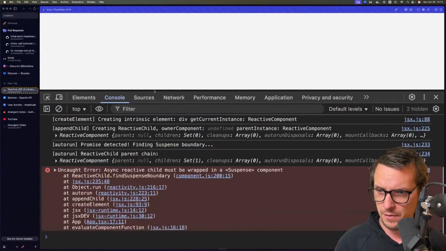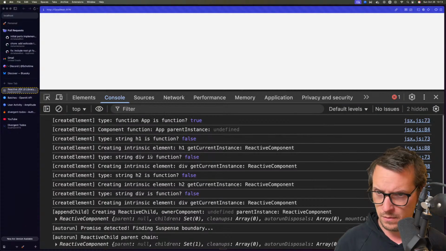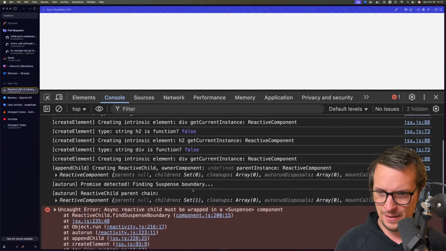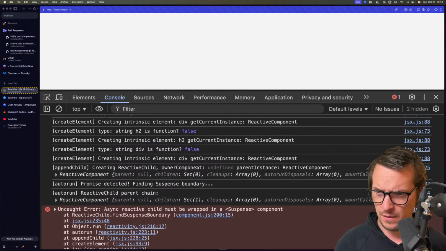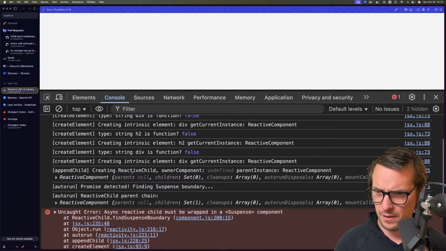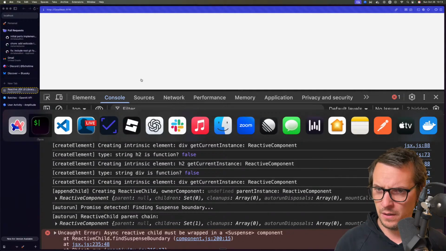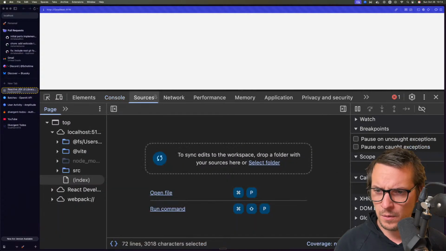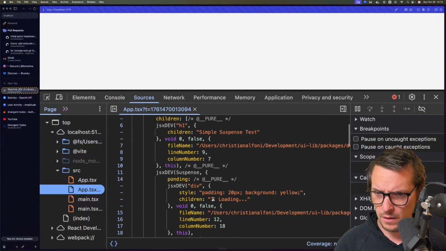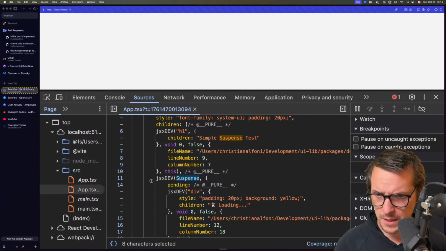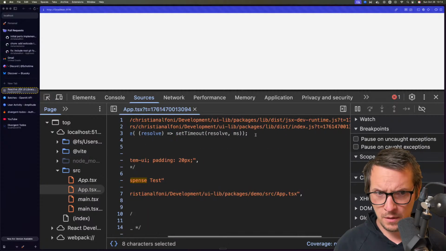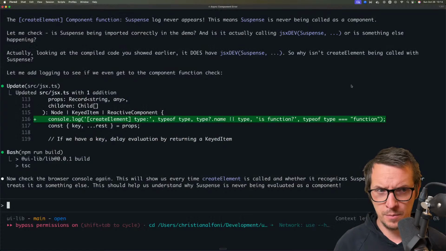Now check the browser console again. Oh, this is really weird. Creating reactive child. Yeah, where the hell is the... Wait a minute. This is weird. It's literally here. JSX dev suspense. And suspense.